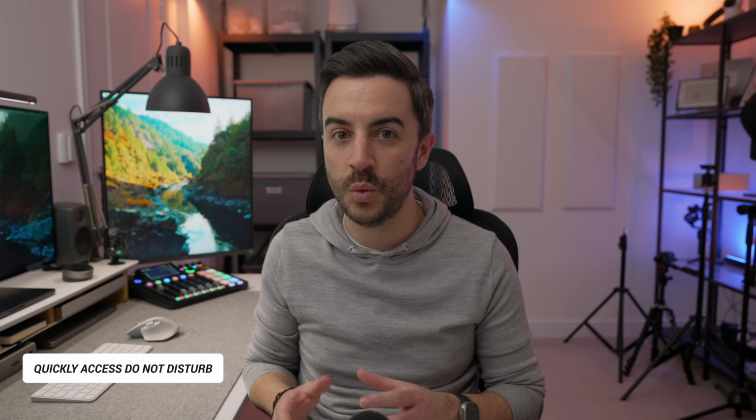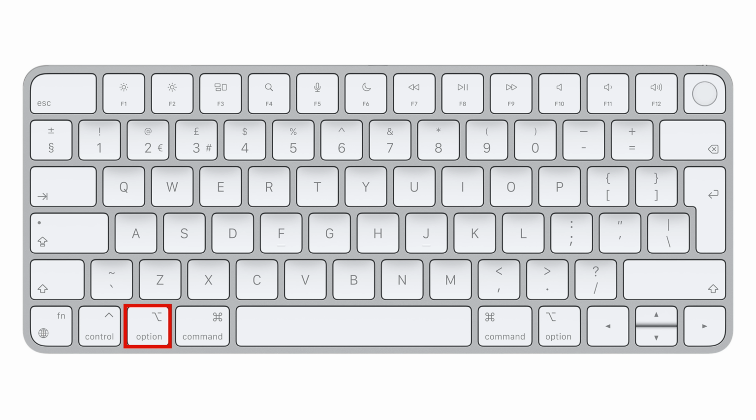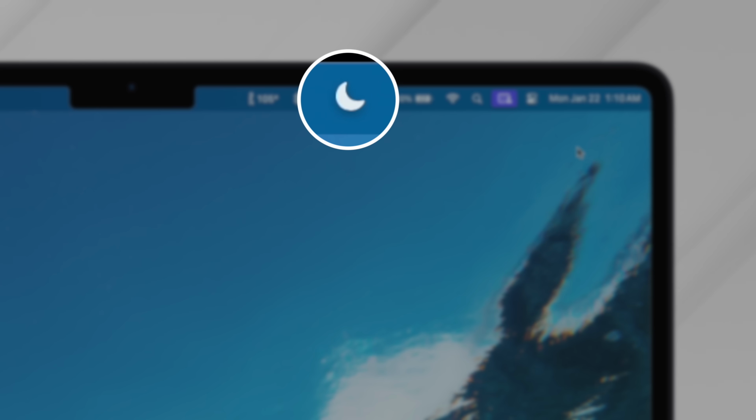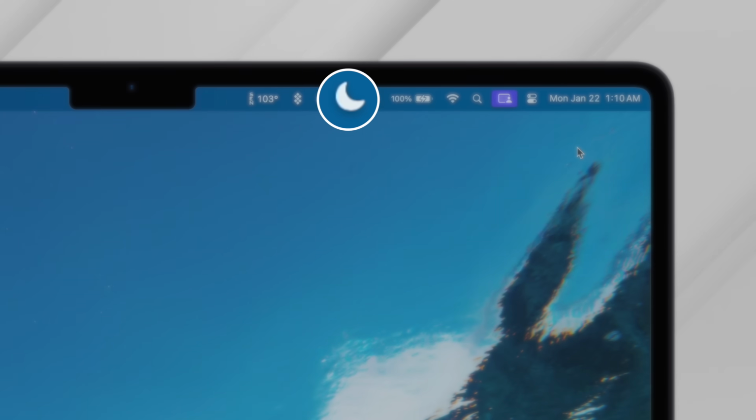Do Not Disturb is one of the best ways to stay focused while you're working, and it's incredibly quick and easy to toggle on and off on the Mac. Simply hold down the Option key on your keyboard and click on the date and time using your mouse or trackpad. This toggles Do Not Disturb on and off. If you have all of your Apple devices connected to the same Apple ID on the same Wi-Fi network, this will also toggle on and off on those devices.